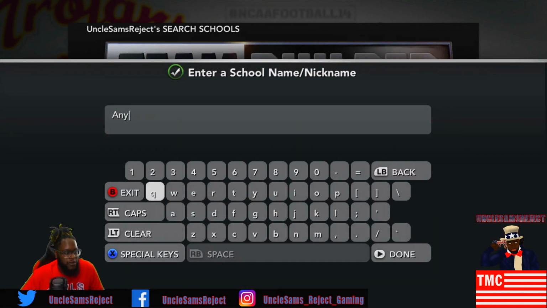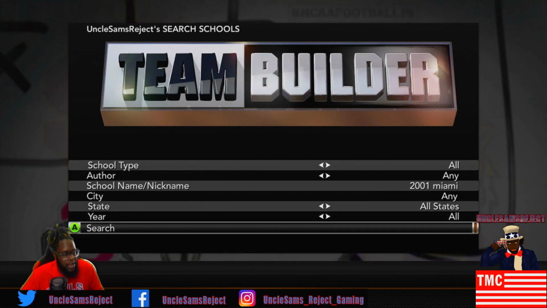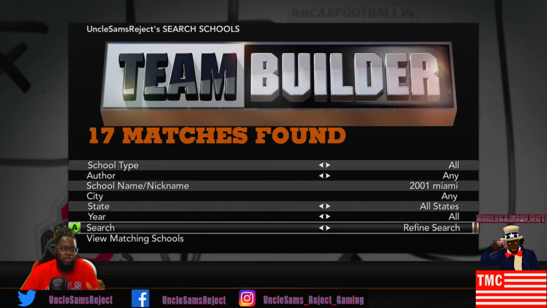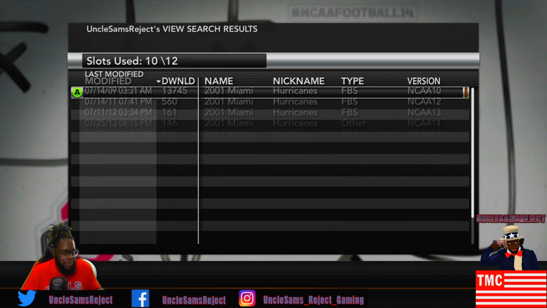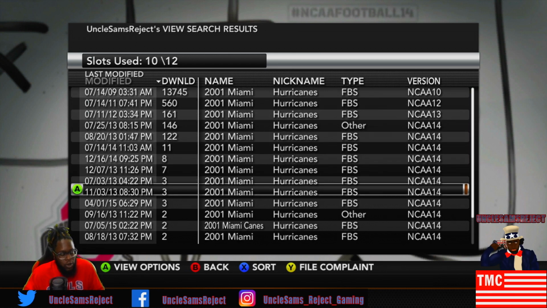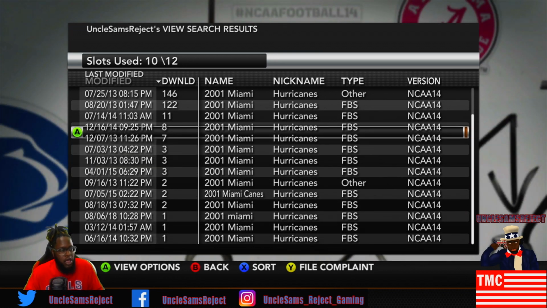So if you want to look for a specific school, just for namesake, we'll look for the 2001 Miami Hurricanes, arguably one of the best college football teams ever assembled. You hit start after you type that in, then go down to search. It'll start searching, and you do need to be on the internet because this is searching the internet. They found 17 matches. Go down to view schools, and here all the 2001 Miami schools created will be in here. So whoever created the 2001 Miami Hurricanes roster will pop up.